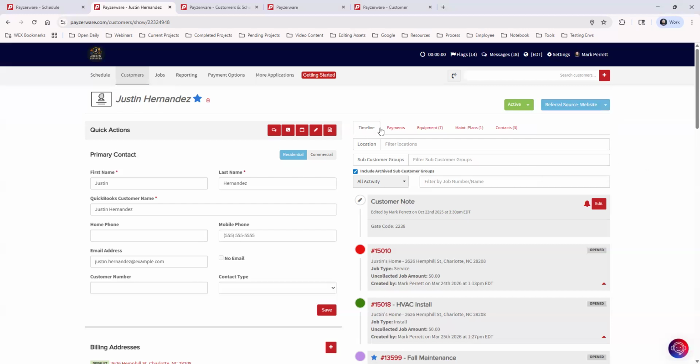We have some tabs just underneath here: timeline, payments, equipment, maintenance plans, and contacts. Timeline is going to be where jobs will be saved. I like to think of jobs as digital file folders, kind of like back in the day, you'd have a manila folder and you'd put your invoices and proposals, your documents in there. That is what each of these rectangles represent.